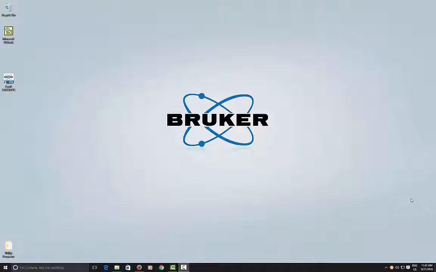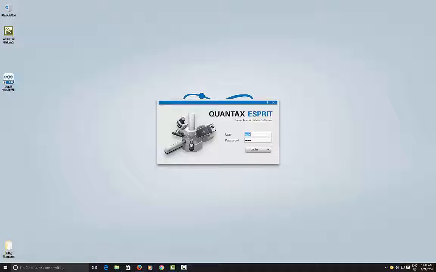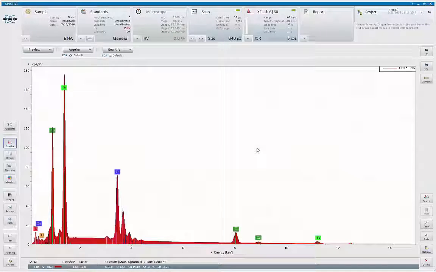This is a presentation of the Bruker Esprit software version 2. To start the software, we work from a desktop icon. You simply double-click. It brings in the login environment. Each analyst can have their own login, and you can set level of expertise. So you can have a basic, advanced, and supervisor mode.